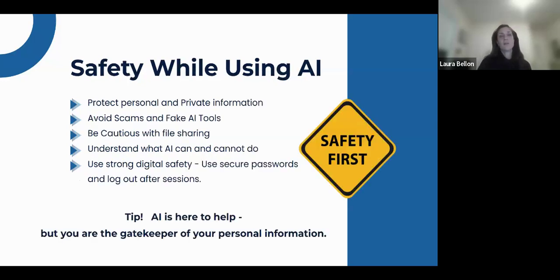The big thing, always safety while using AI. We want to make sure, and we're going to continue to reiterate this component, that we protect personal and private information. We don't want to give away bank accounts, addresses, social insurance numbers to folks online unless it's absolutely necessary. But when we're trying the apps, we want to avoid giving that information out onto the general internet.